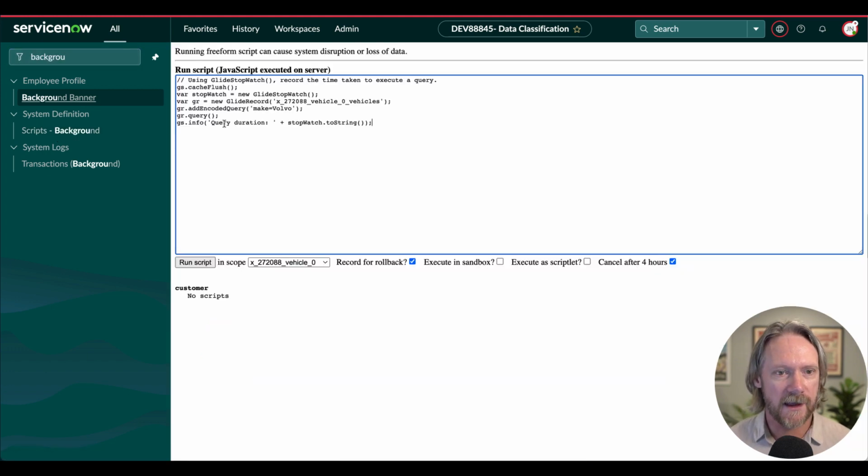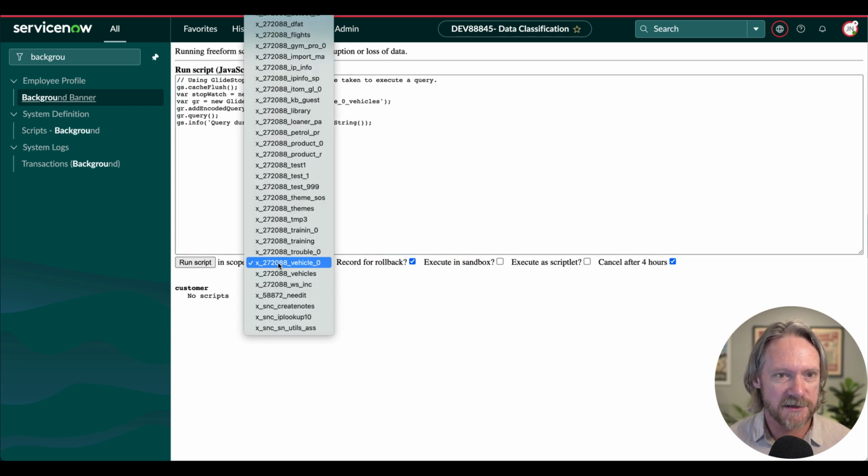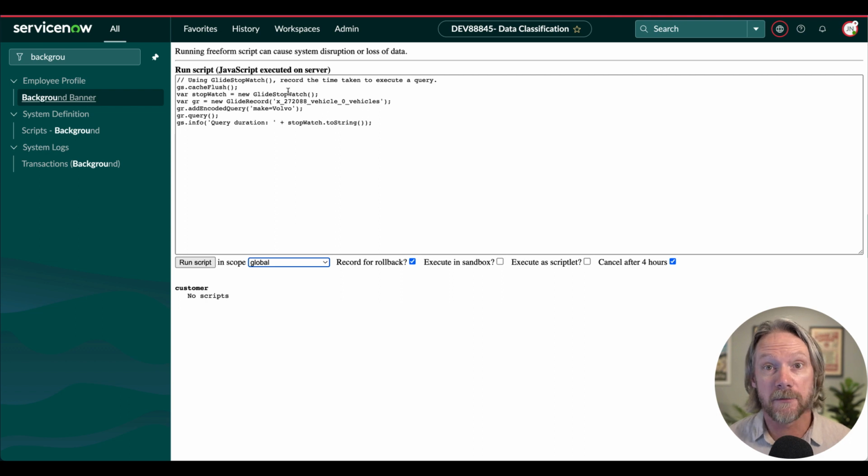I'll pop it in there. Now, what I'll have to pay attention to here is the scope. It will need to be global because a couple of the methods that I'm using here can only be run in the global scope. So the cache flush can only be run from global and the glide stopwatch likewise. So let's run that.